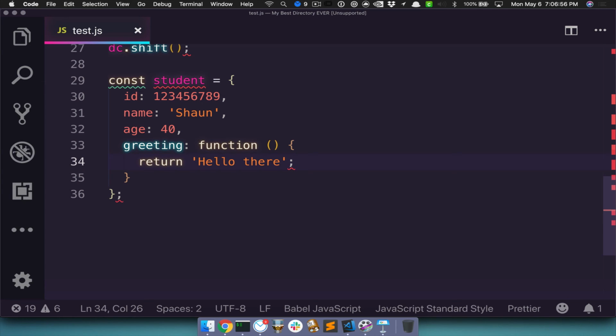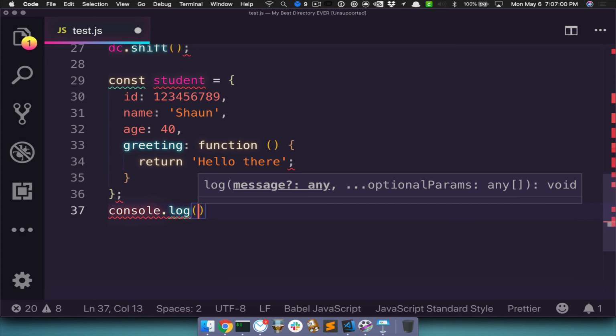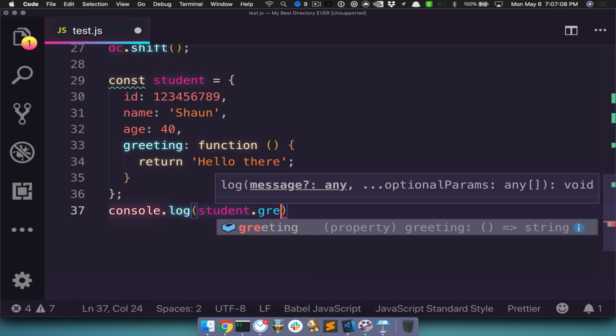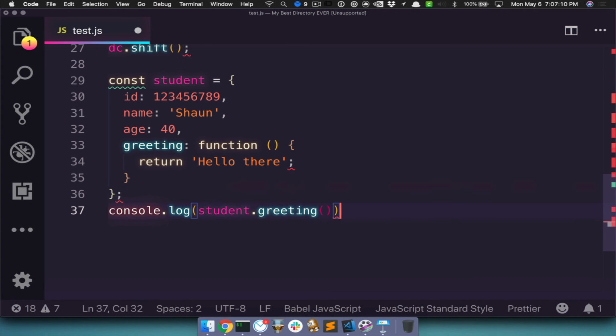All right, why don't we do a console log underneath it? We'll just console.log student. And how would I call my greeting? Yeah, dot greeting with the parentheses. And that will call it. Go ahead and save that.